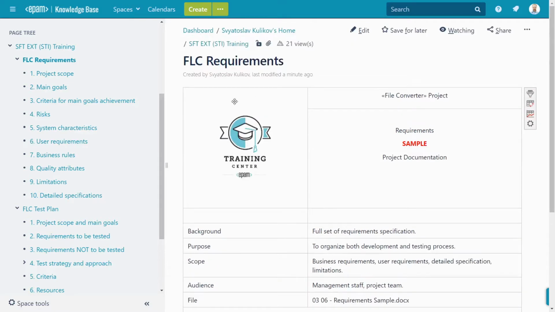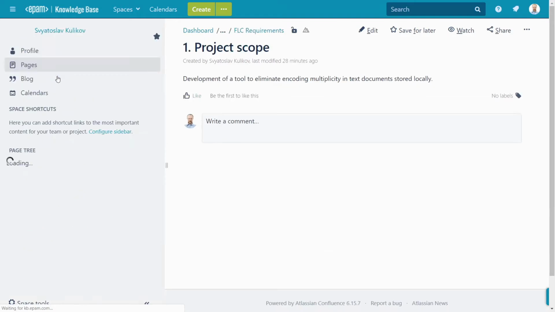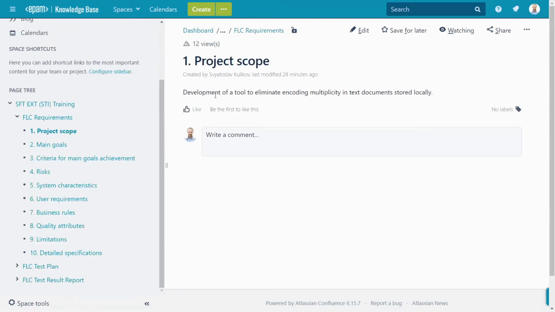That's the title page, and here's the table of contents. Let's go. First of all, we may see the project scope. Okay. This is a small project, so the scope takes only one line here, but it states the idea of the project: to eliminate encoding multiplicity in text documents. Okay, now we know what we are working with, what we are developing, and so on.